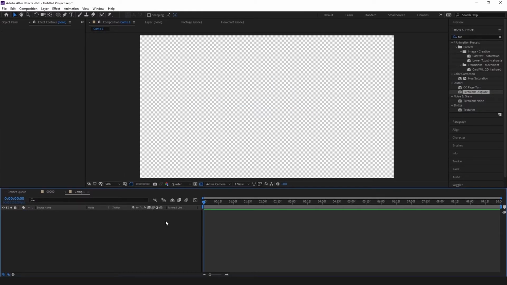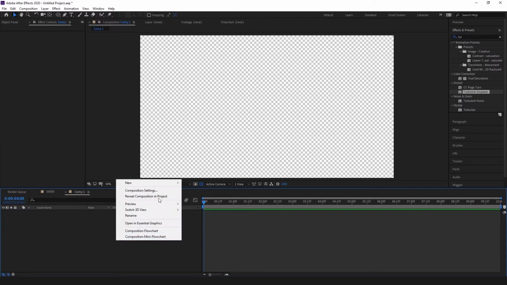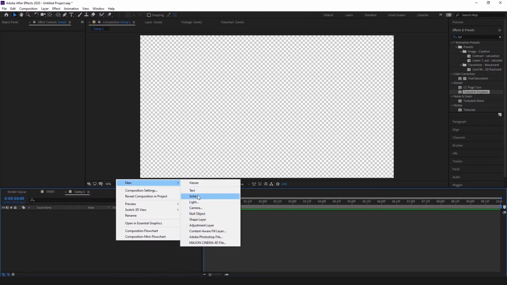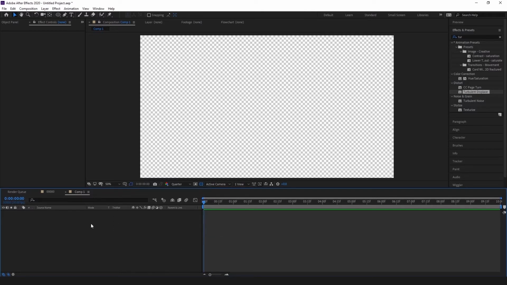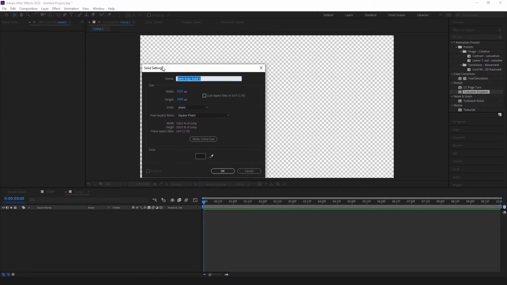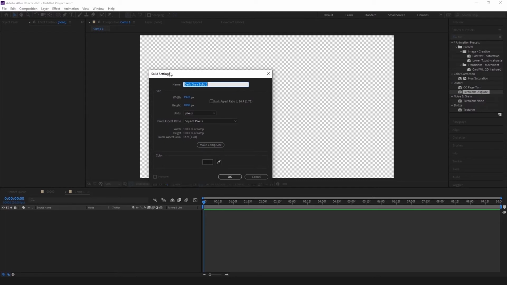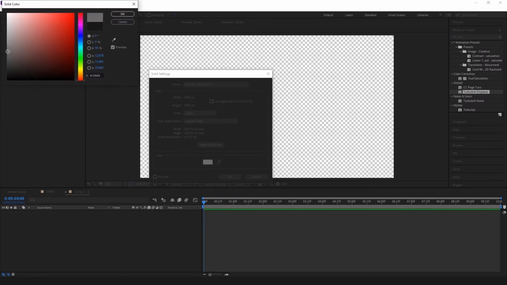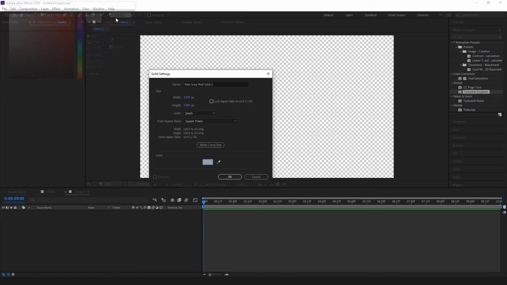Now we're gonna create a new solid, right? We're gonna either right click here and go to solid, or for people that love using shortcuts, you could do Control Y, and it brings up new solid. All right. So for new solid, all I need is to bring it to a lightish gray right there. Yeah, lightish gray, that's good. And then press OK.